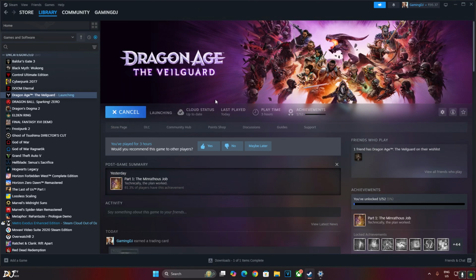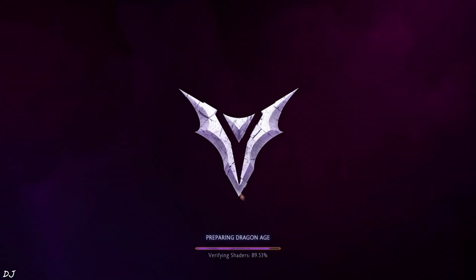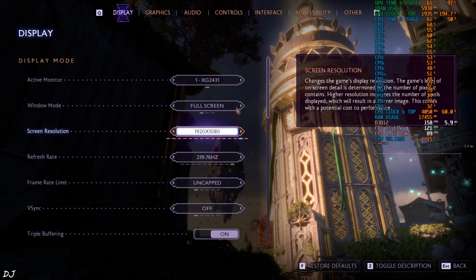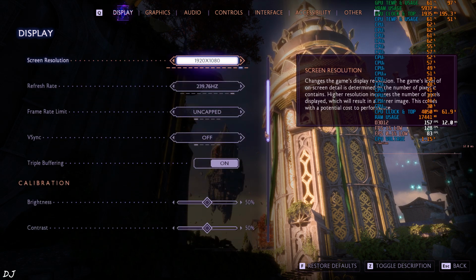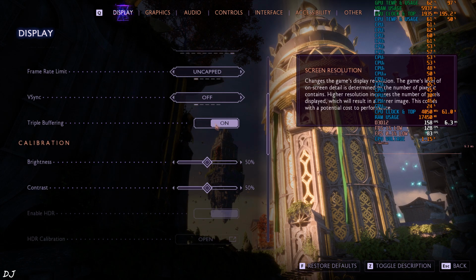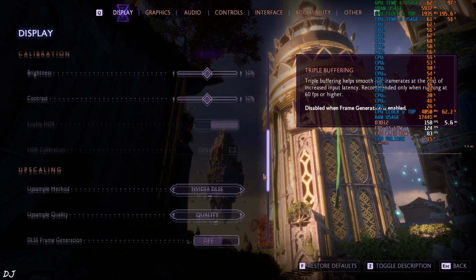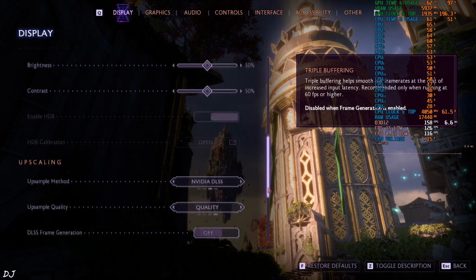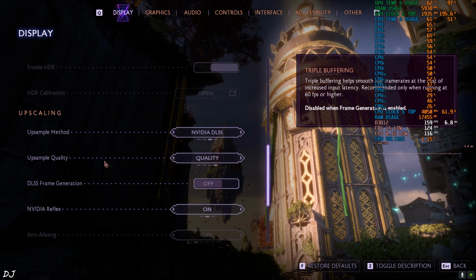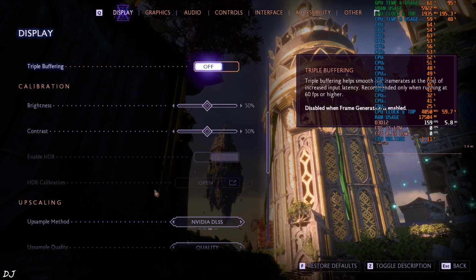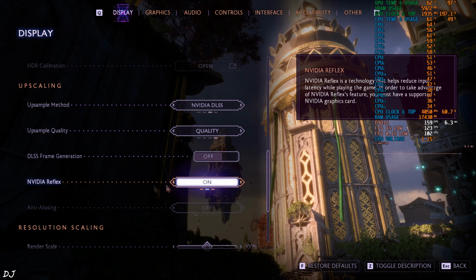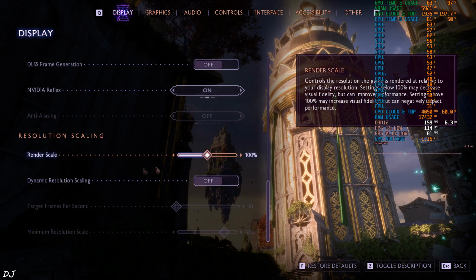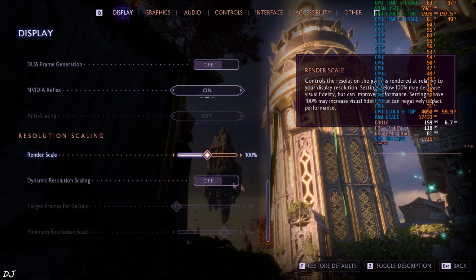We'll be using the Afterburner overlay to show you the performance metrics. When you run the game for the first time, shaders will get compiled. In-game display settings: display mode set to full screen, full HD resolution. My monitor supports up to 240Hz refresh rate. No FPS cap applied, VSYNC disabled, triple buffering off. DLSS upscaler enabled, the game supports DLSS version 3.7.1. Using the DLSS upscaler's quality preset. Frame generation disabled. Reflex enabled, helps in reducing the latency. Render scale set to 100%, dynamic resolution scaling off.